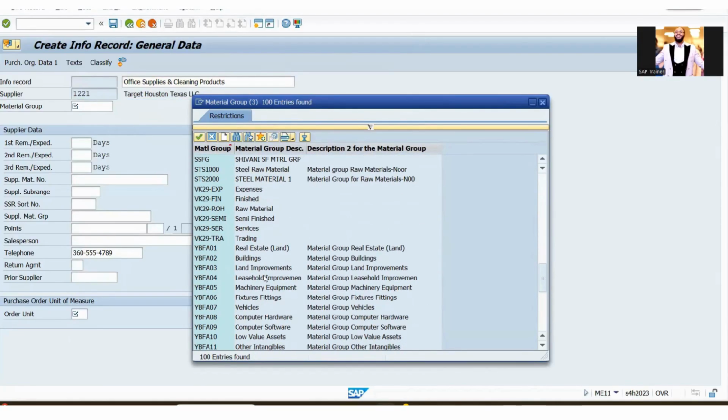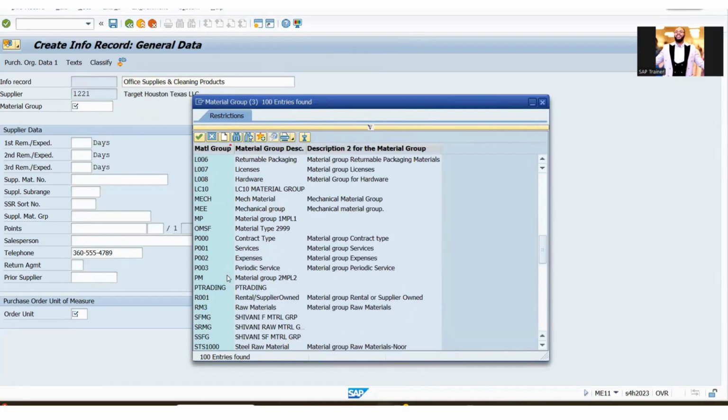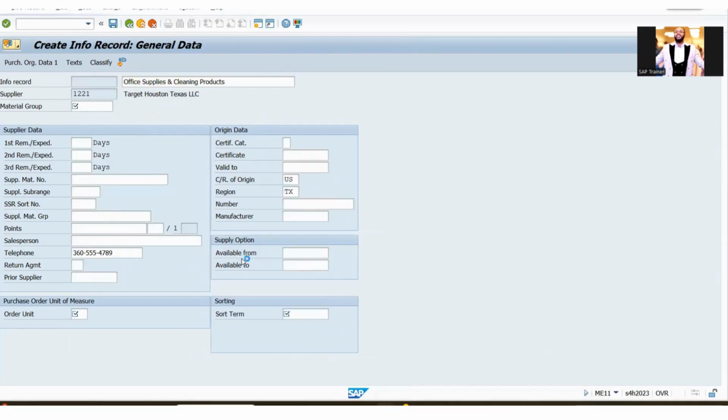In this scenario, I'm just going to select the material group right here. For expenses, I either use this one or I can also use P002 for material group expenses. Because these are not stockable items, non-valuated items, we can just keep it as expenses. And here you can also select the purchase order unit of measure. It could be units, it could be kilogram, whatever the case may be. It could be pounds, it could be each. For the sorting terms here, it could be sequentially sorted, maybe by 1, 2, 3, whatever.